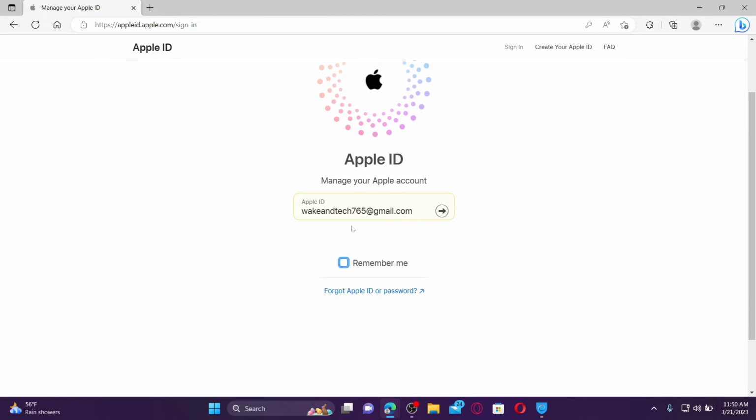If you've forgotten your Apple ID, you can get help by clicking on Forgot Apple ID or Password link at the bottom and follow through the on-screen prompts in order to look for your credential.